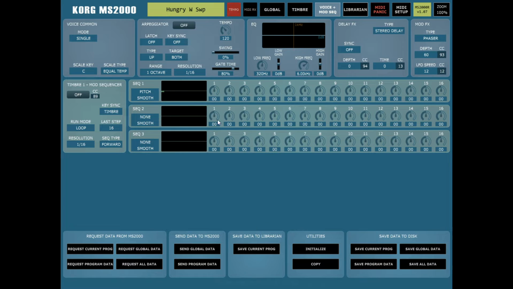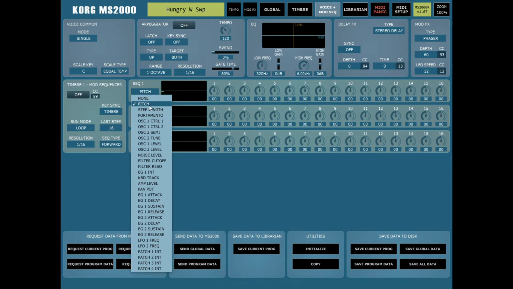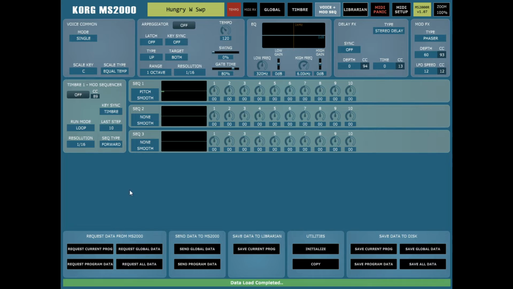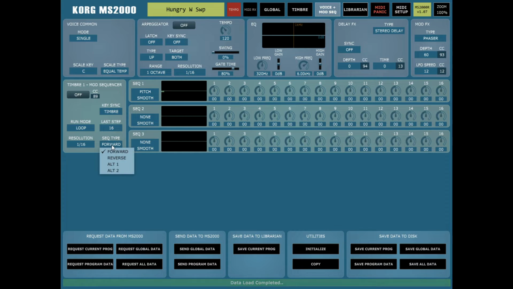It's quite useful sometimes. So what we've got here is, say, sequencer 1 is going to do the pitch, and it's going to be smooth rather than stepped between the 16 steps. You don't have to have 16 steps. You can have 10, and that shortens everything like that. And 16 there, and then you can go forward, reverse, whatever it does, loop, resolution, etc.